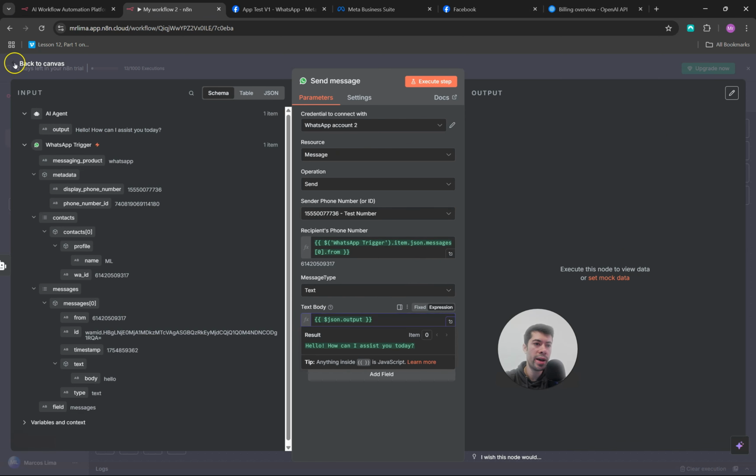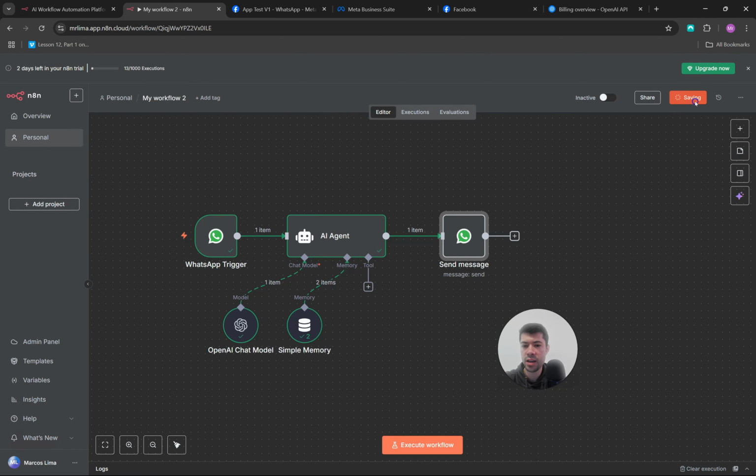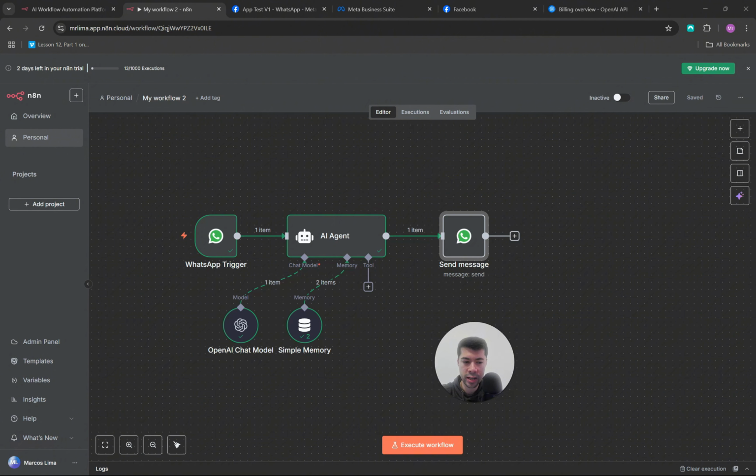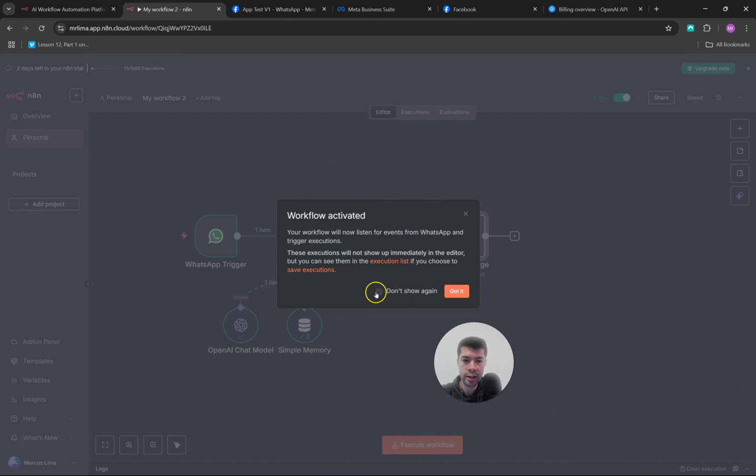Now we can go back to Canva. We save this workflow. By the way, make sure that you save your workflow every time that you create a node successfully, okay? In my case, I didn't do that, but it's a great practice to do. Finally, all that you need to do to make sure that this workflow will work without you needing to execute the workflow is just click on inactive, so it will be active. Then you're gonna get this message here. Just click on got it.